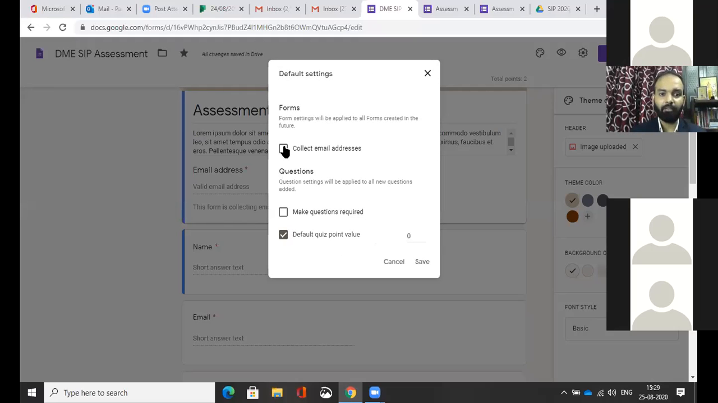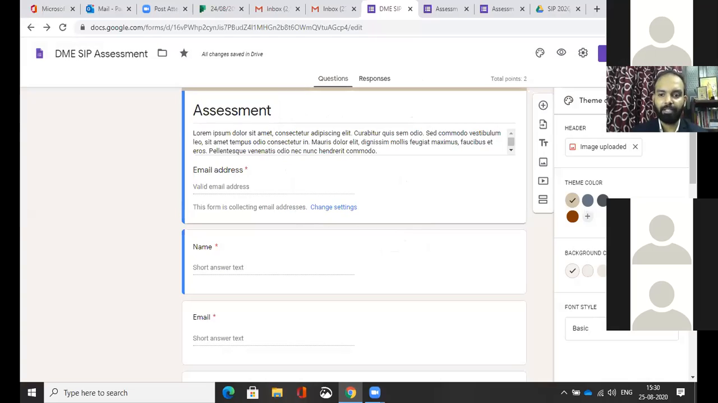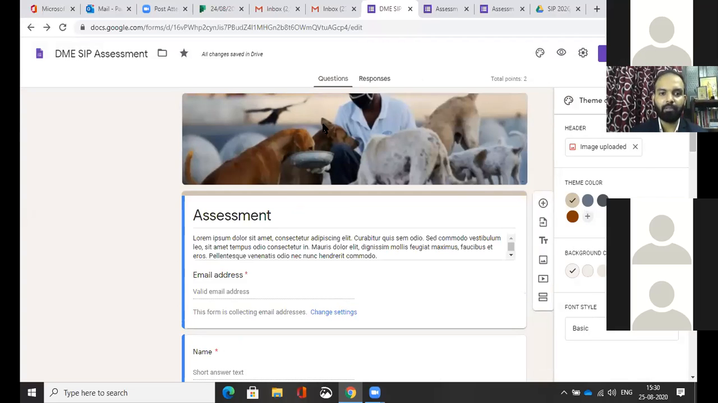Whether I want to collect email addresses, whether I want to make a question required, the default quiz point value. So let's say I'm making it 5. Okay. So these are some default settings of my form, and I'm saving it. Clear? So this is about the form part.